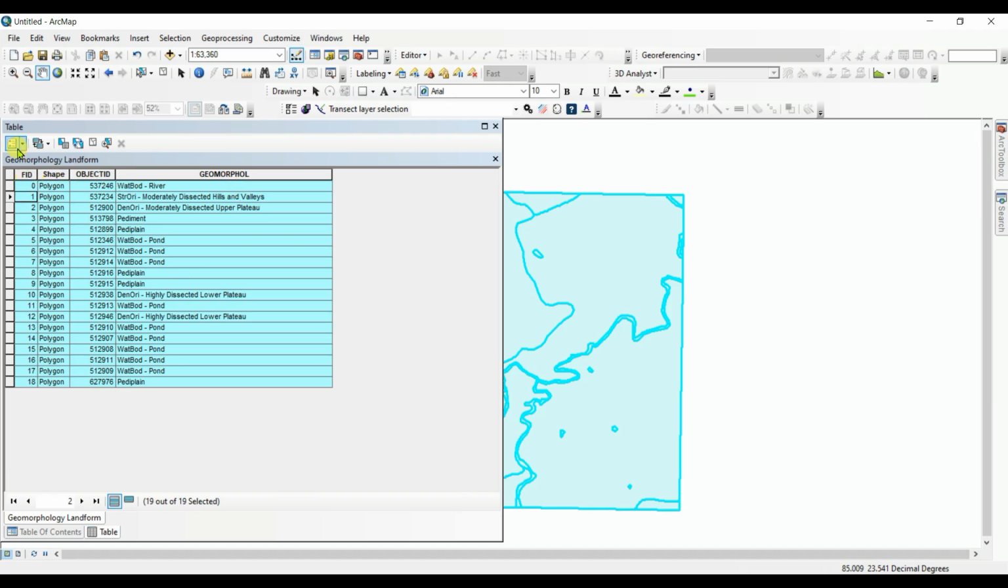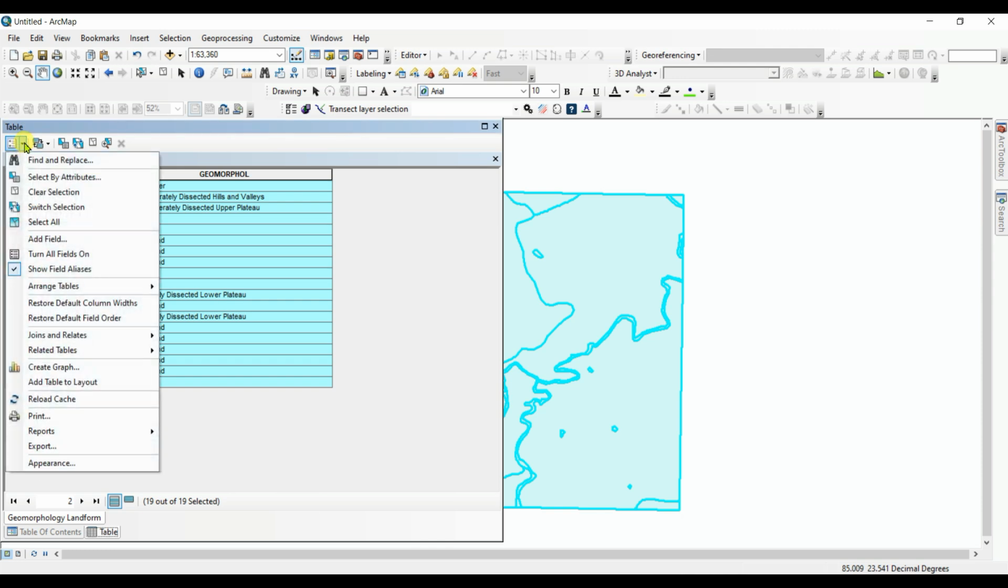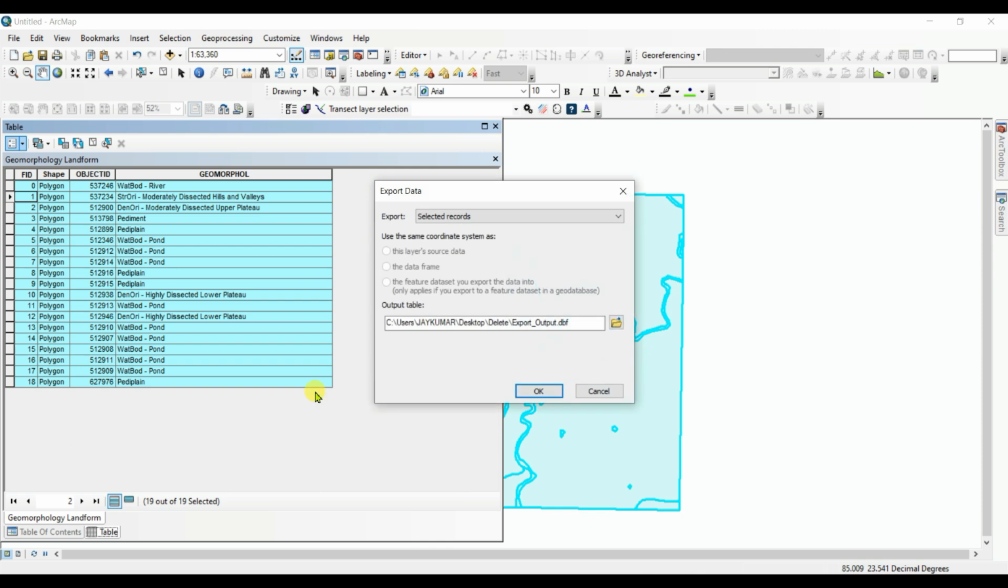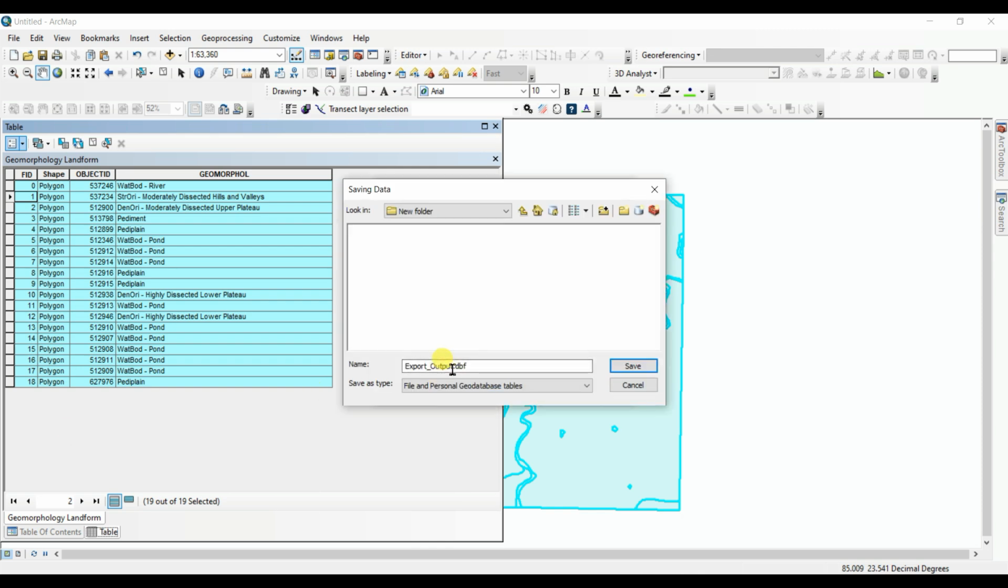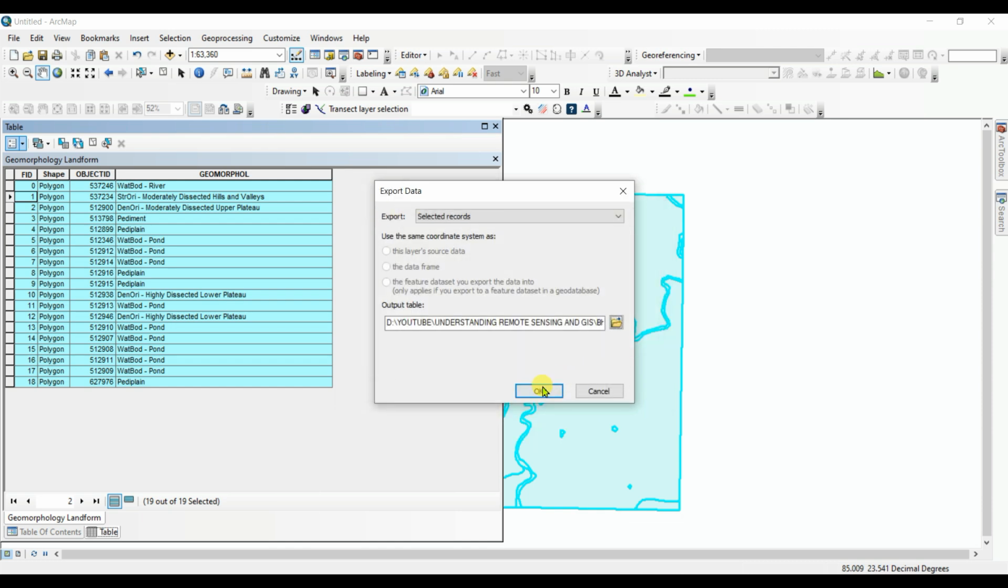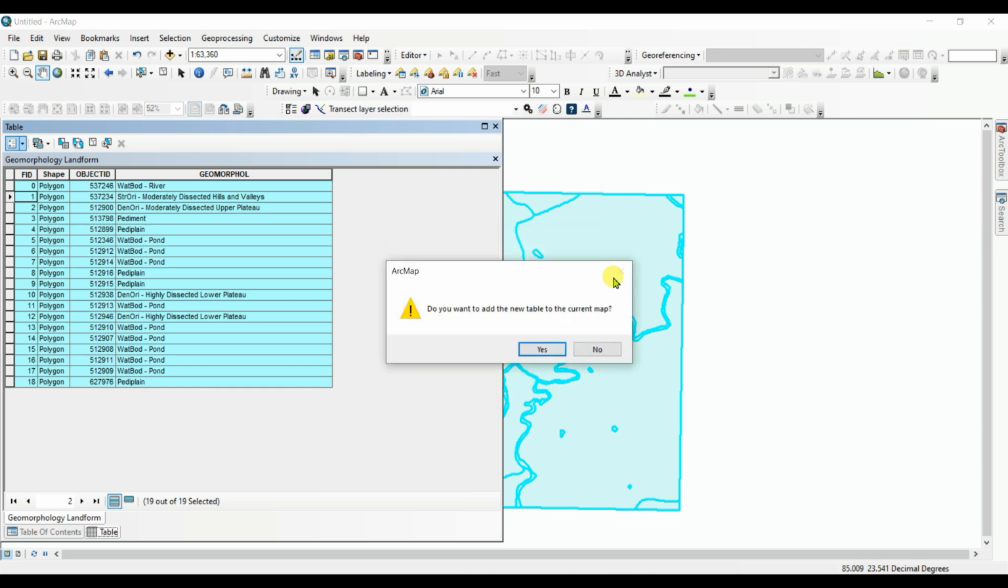Another way is exporting. For that, right-click here and then Export. Here, geomorphology table, save. Okay, it is saved.